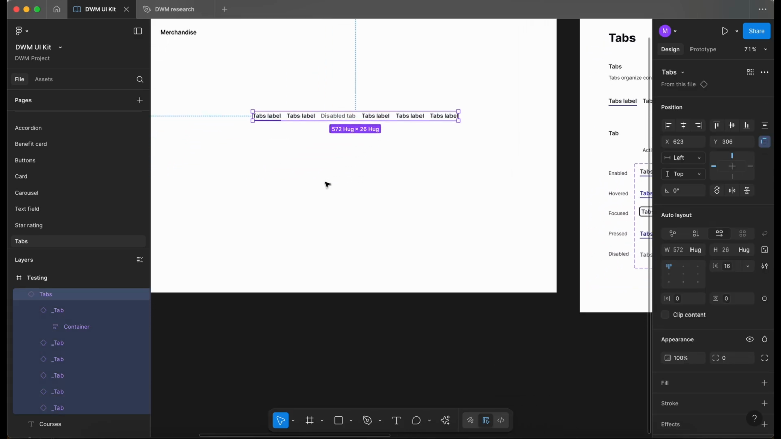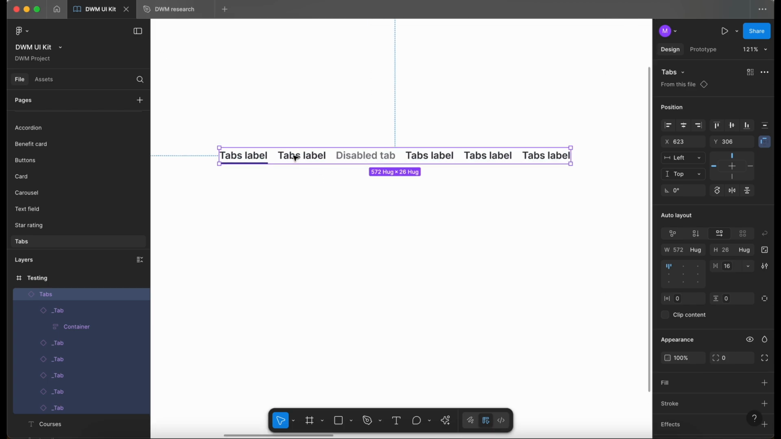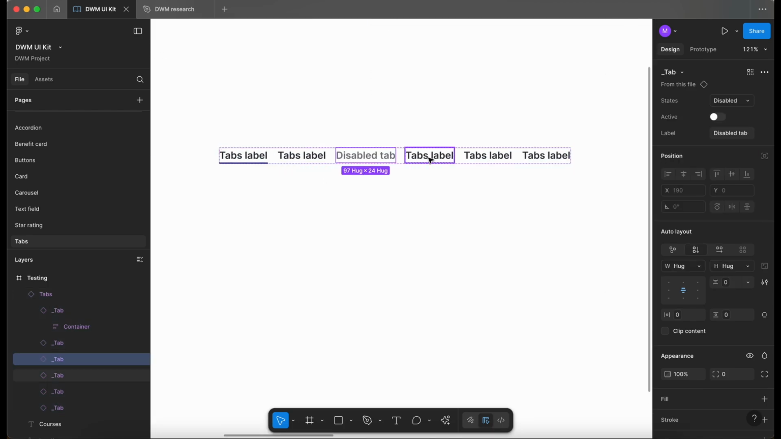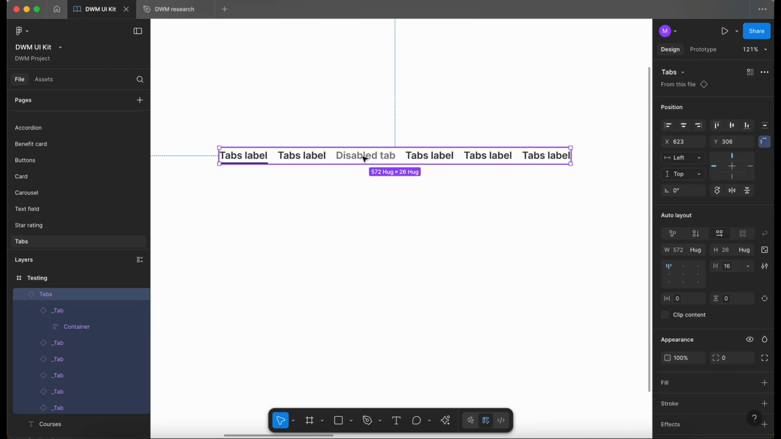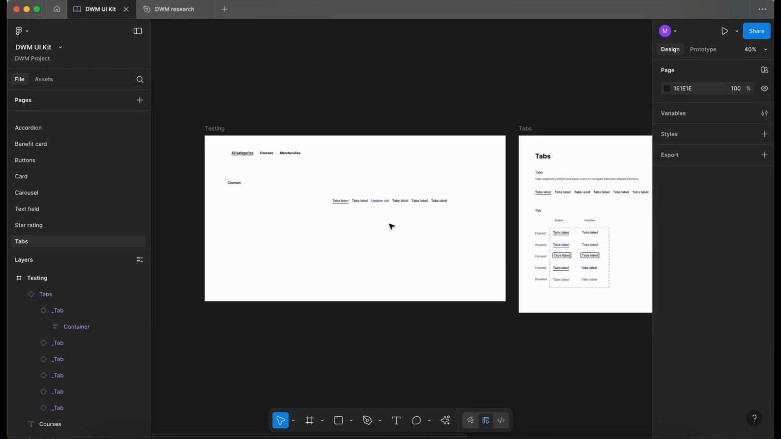Okay, so I think that's it for this component. I don't think there's any more customization. In this instance, I do kind of want to double click into the different tabs to then make the changes, not at this top level. So I'm going to double click on a specific tab and then I'm going to select what state it's going to be and then whether it's active or not active, and then adjust the label accordingly. Okay, so I think that's good for now.